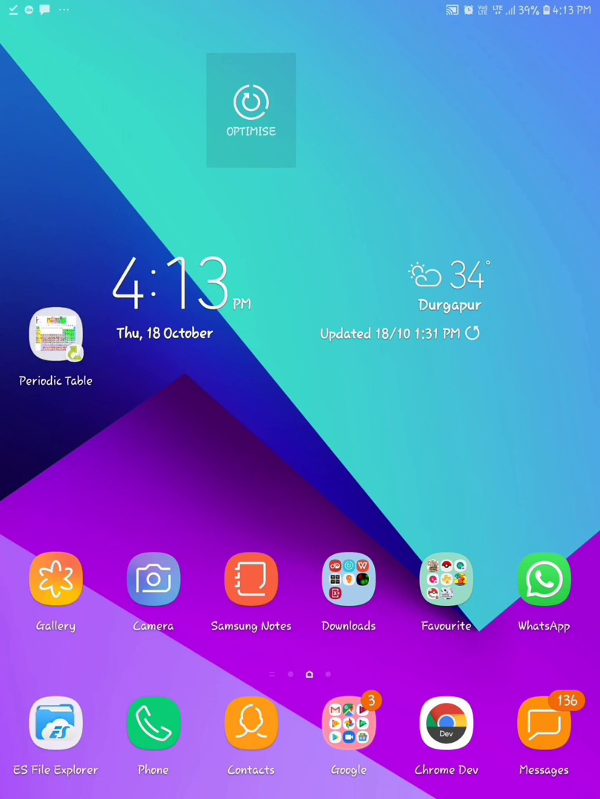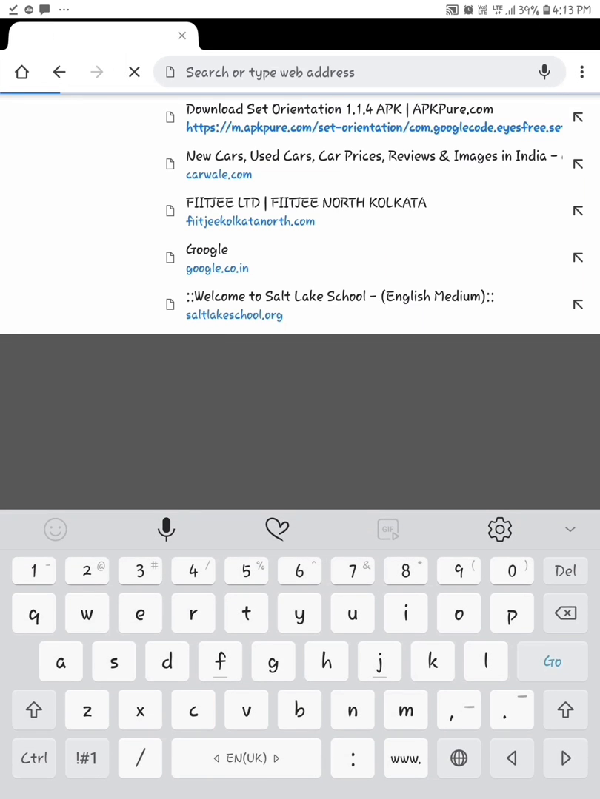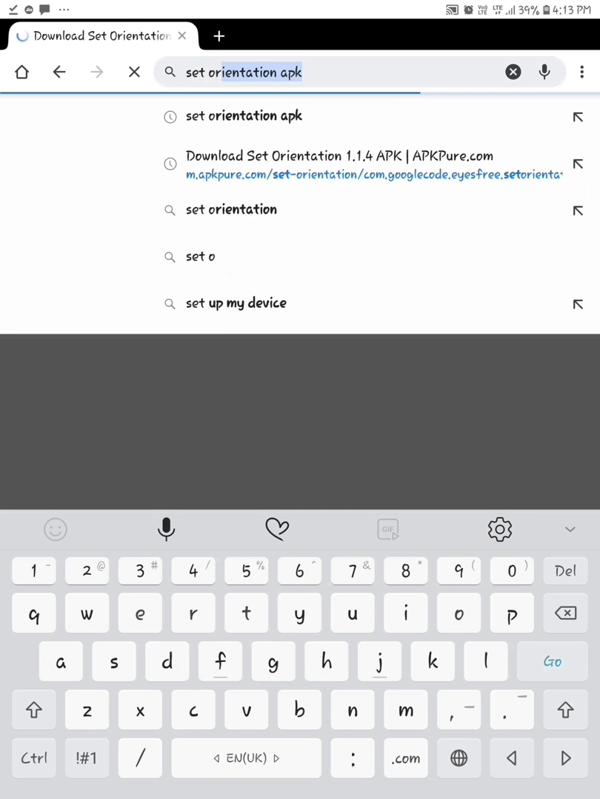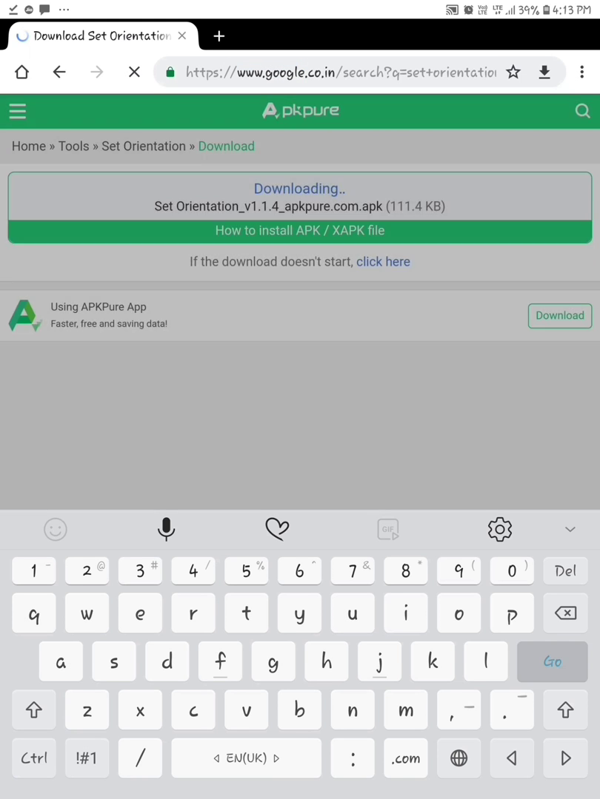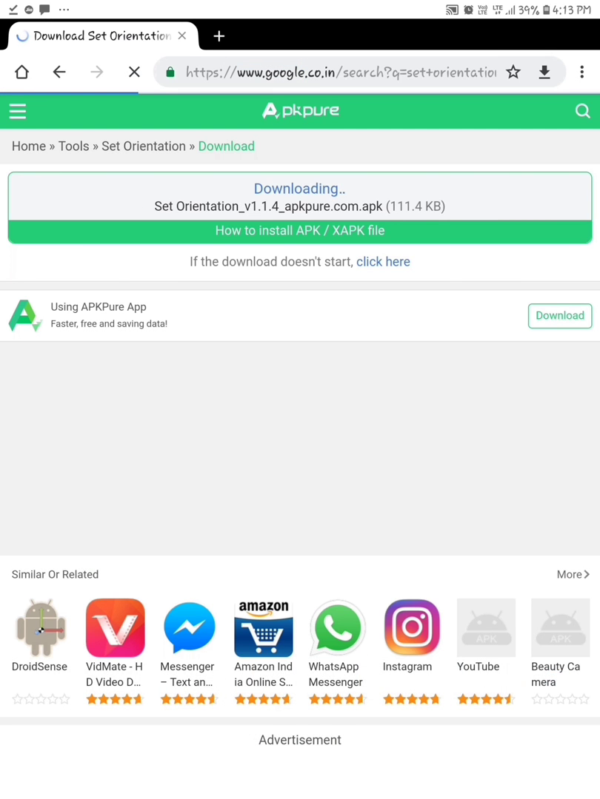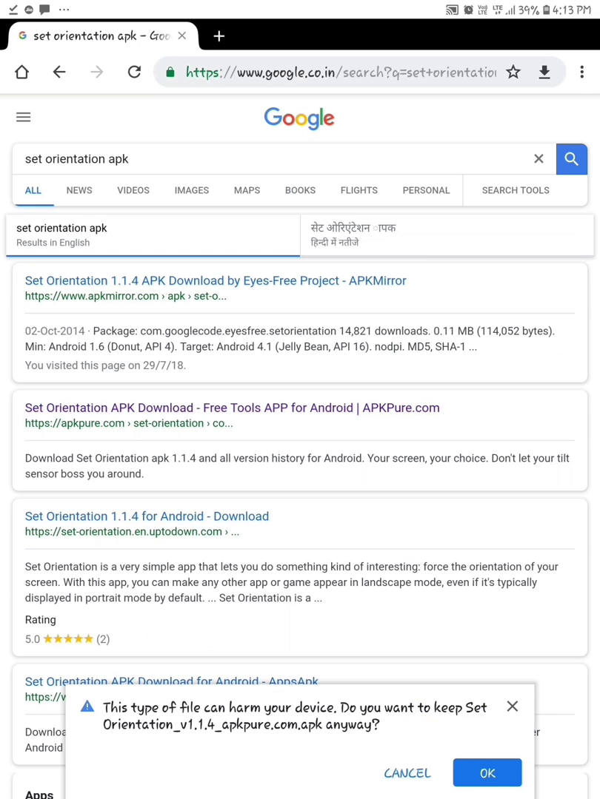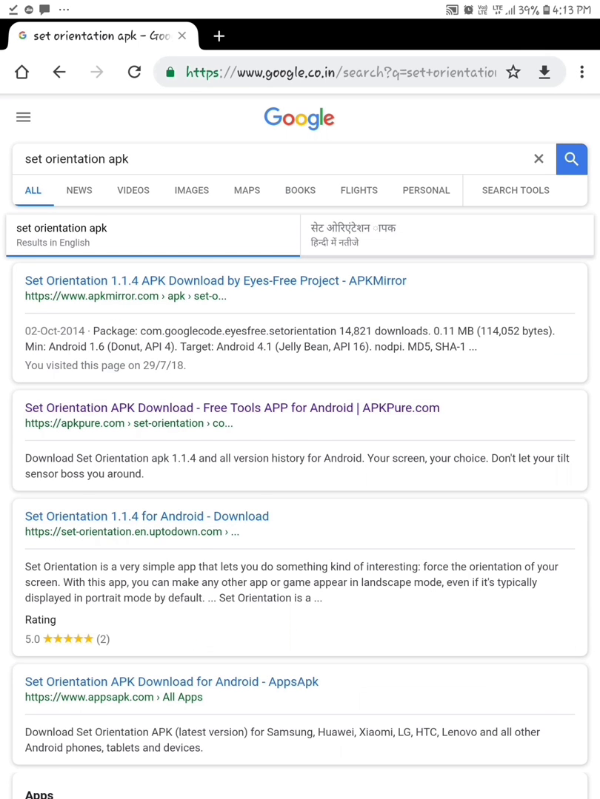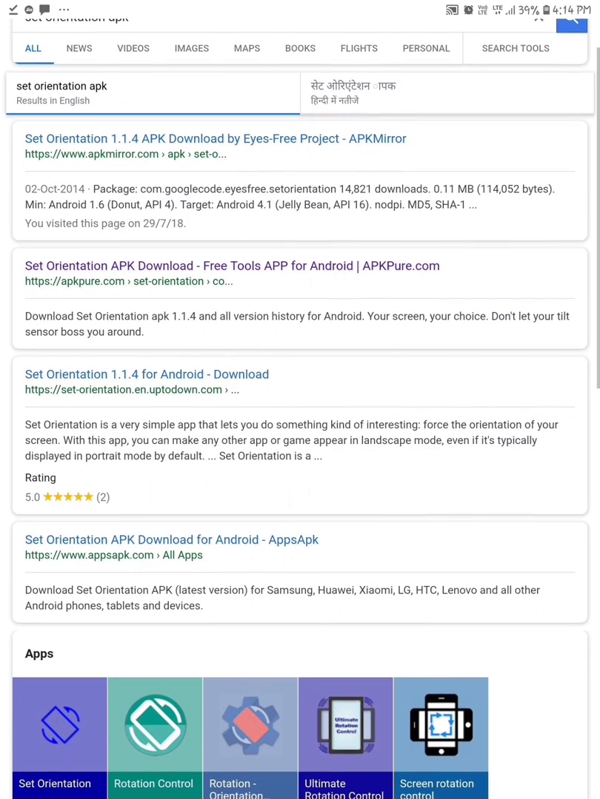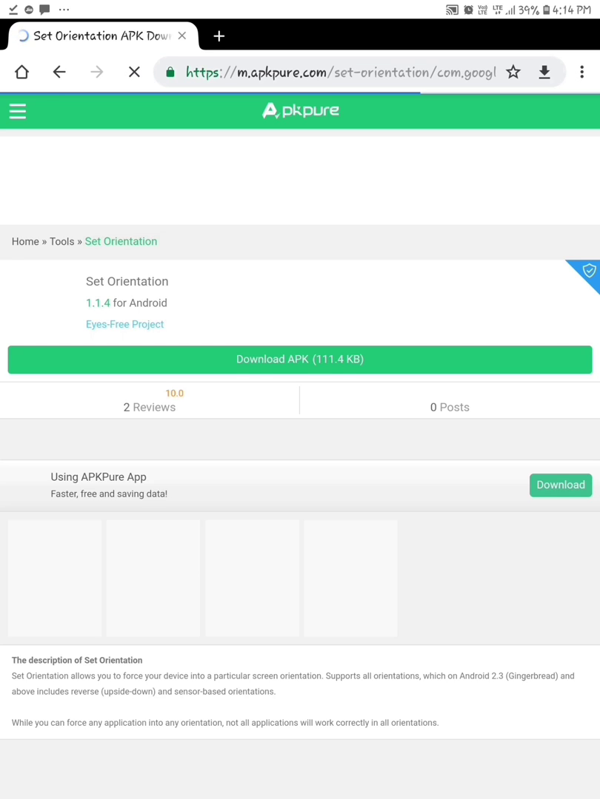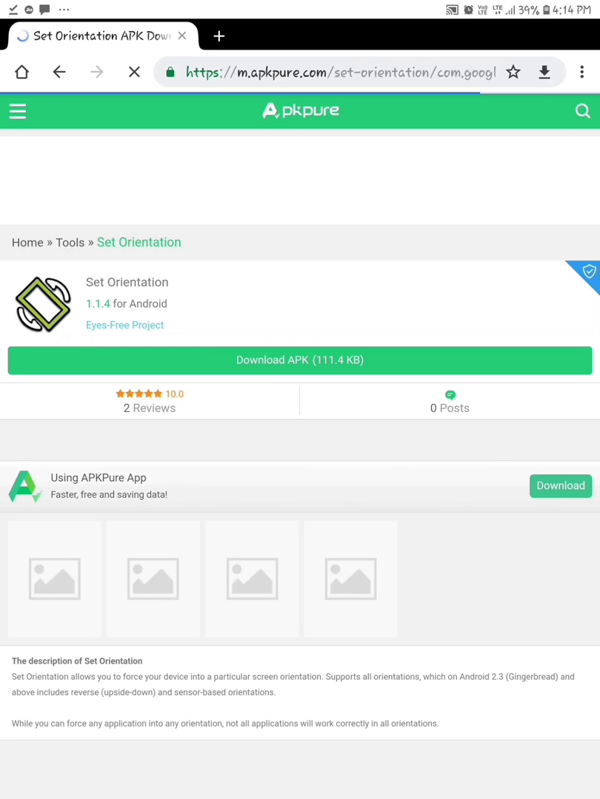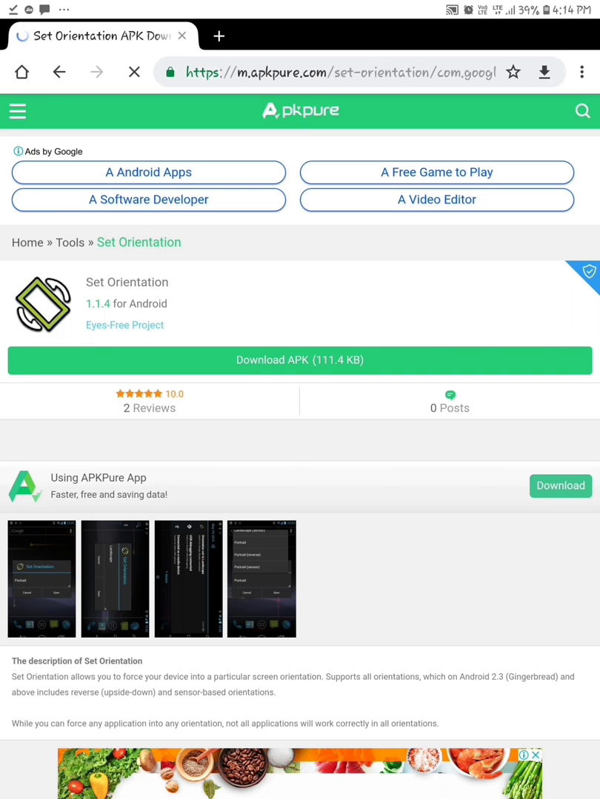So at first, open your web browser and search Set Orientation APK. Now after the Google search is over, click on the second option, check that it is from apkpure.com. Click on it and you will come to this page. Click on download APK. It's a very small file, only 111 kilobytes.